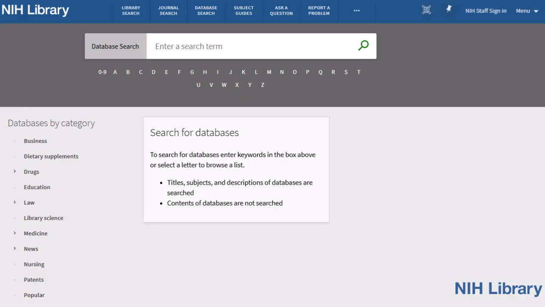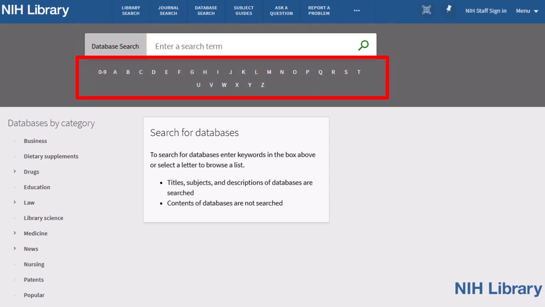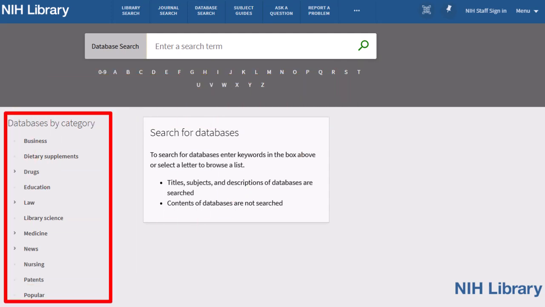Now, you have some options for accessing a database. You can search for databases using the title or keyword. You can select a letter to browse an alphabetical list, or you can browse by category.